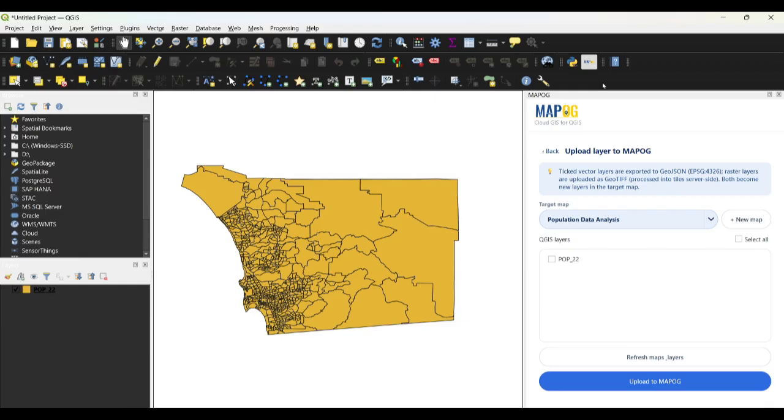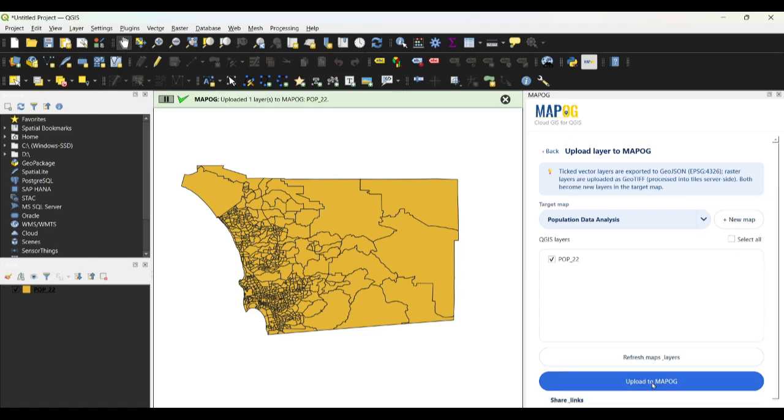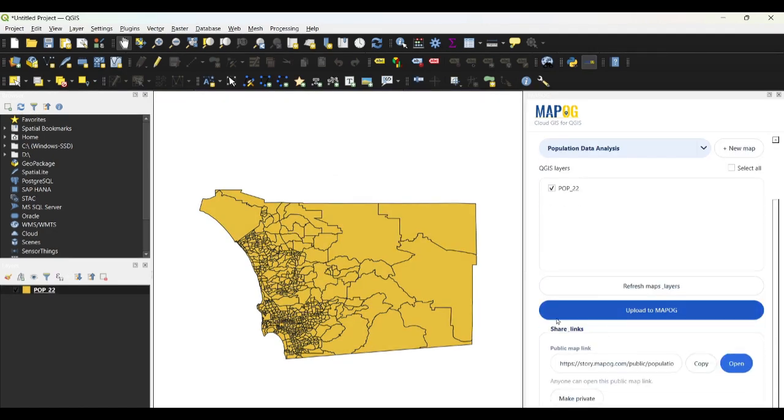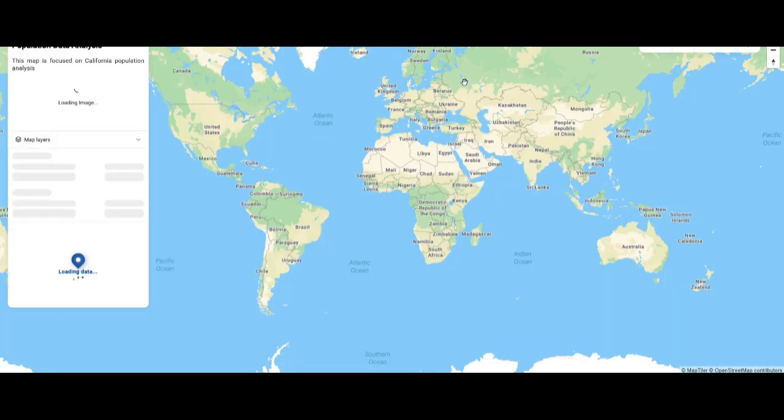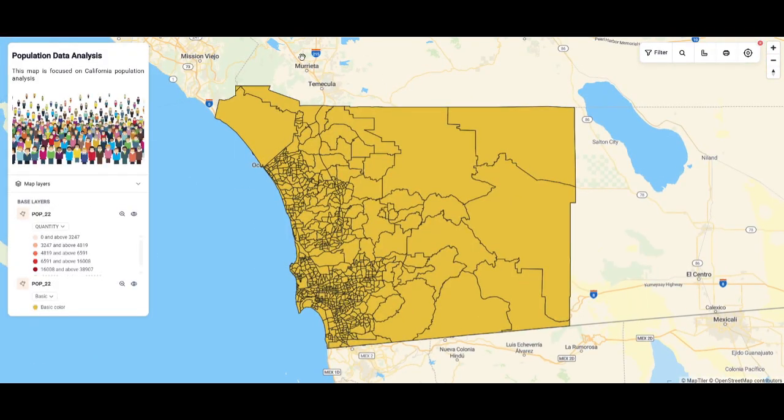Choose an existing map or create a new one. Select the layer you want to publish and click Upload to MAPOG. Once the upload finishes, you'll receive both public and private share links that you can instantly send to your team or clients. Open the link in web, you'll see how your project looks on MAPOG.